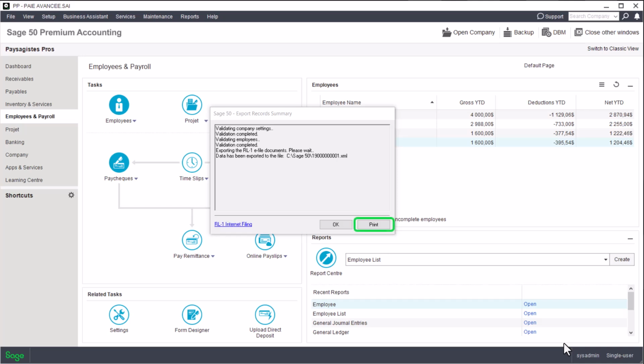To print the transmission details for your records, click Print in the Export Records Summary window. Click RL1 Internet Filing on the bottom left of the window to access the Quebec Government Secure website, where you can transmit the generated file. We will close the window.